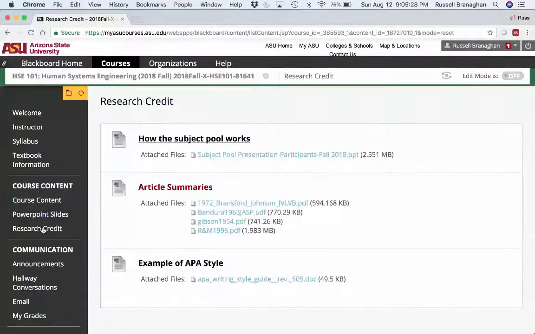Now let's talk about the research credit. As I mentioned, one of the obligations of being a human systems engineering student is to participate in the subject pool or the research pool. And what this means is that you will have to participate in 3 credit hours of research participation. And that means typically you come into the university, you participate in a study where a graduate student or a professor uses you as a research participant, and you participate in that.